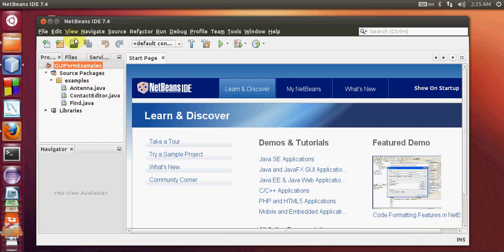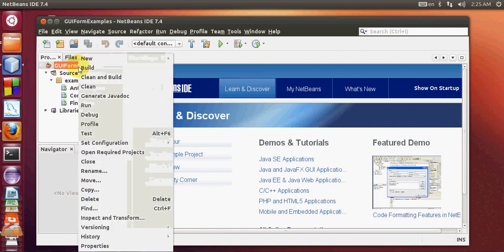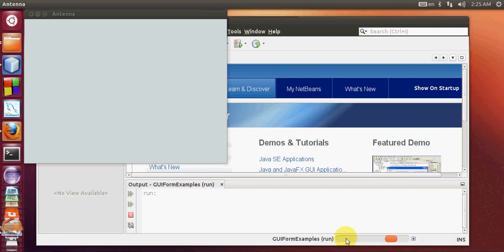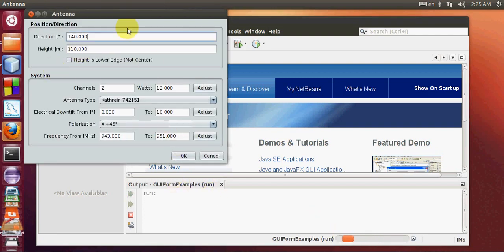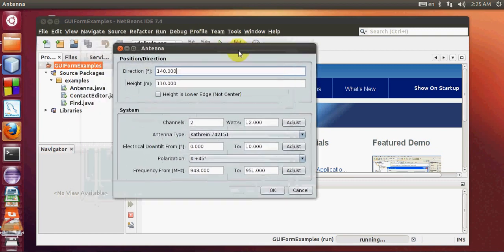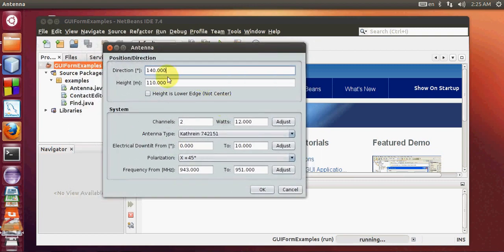So I will run this program and see whether it is actually running or not. So I will right click my project and click run, and you can see here run starts, and you can see our example GUI is open now. So congratulations, you have successfully installed NetBeans IDE in your Ubuntu operating system.